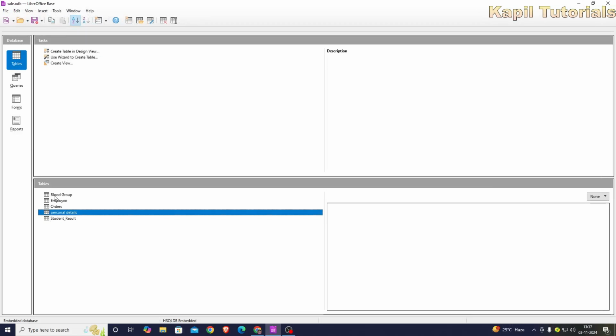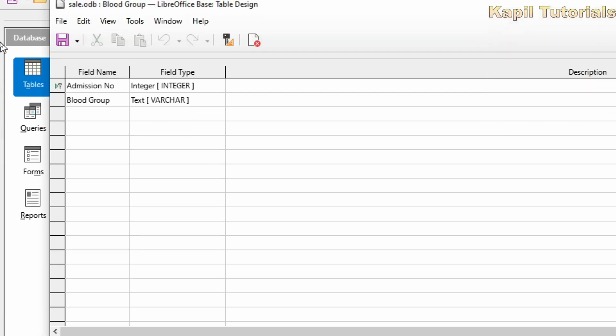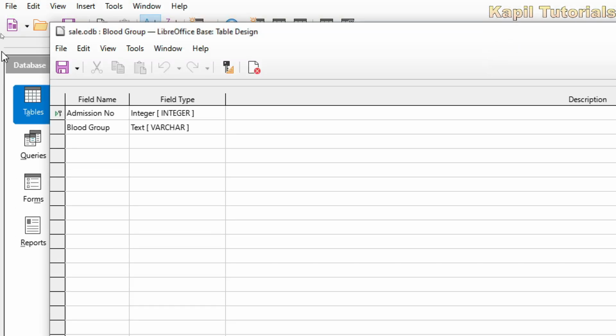But before that, you have to make one more table, blood group. Right click, add it. I want to enter the personal details regarding the blood group of the student. So here I have given two fields, admission number as integer and blood group as text, varchar. The admission number field type is the same as what I have taken in the other two tables, because this will be a common field. And blood group I have taken as text.